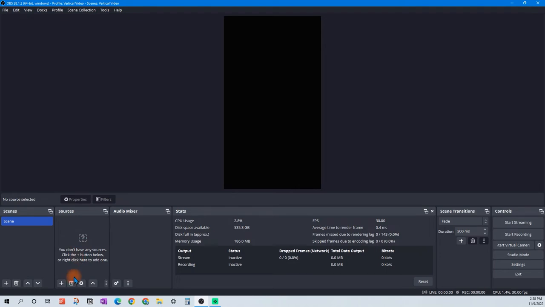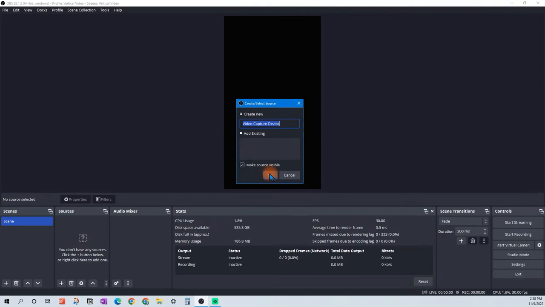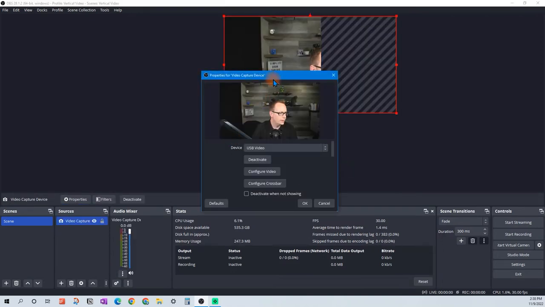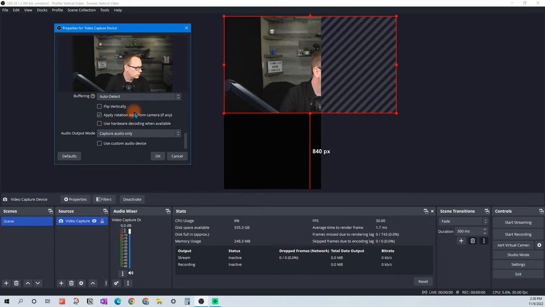And the next thing we're going to do here is add our sources. So you're going to go Plus, Video Capture Device, and we'll click OK. Now the device I've set up before shows up. So we've got the camera here, and we'll just leave it on that setting. Whatever your device is, make sure that's highlighted. Everything else here generally is totally fine. You don't really need to change much of this.